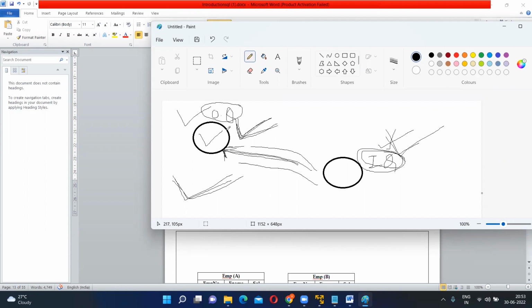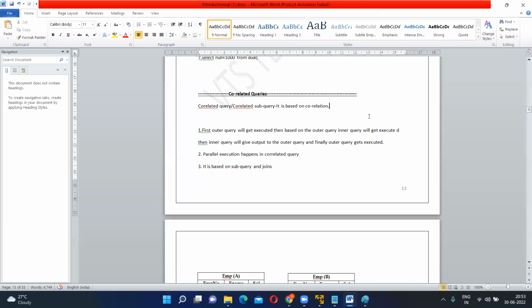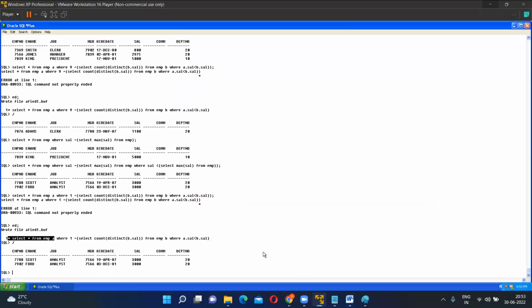Now, if you want it in detail, you will say: I want to know the details of the employee earning the first maximum salary. Then you will write down this query. First, you will explain on a high level. First, this query will execute. Based on this query, the inner will give the output as 1. Suppose I want the second maximum salary. So 1 equals 1. Then this final query will execute and I'll get the first maximum salary. This is a high level explanation.